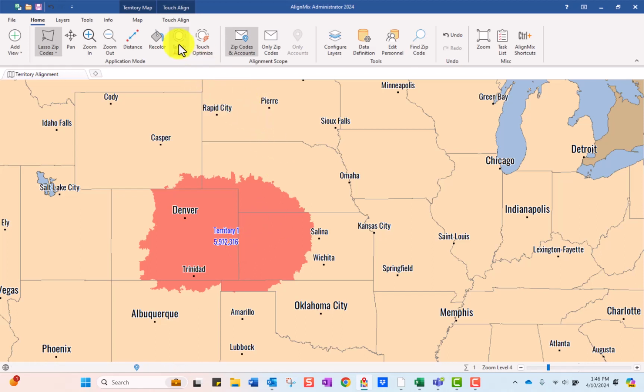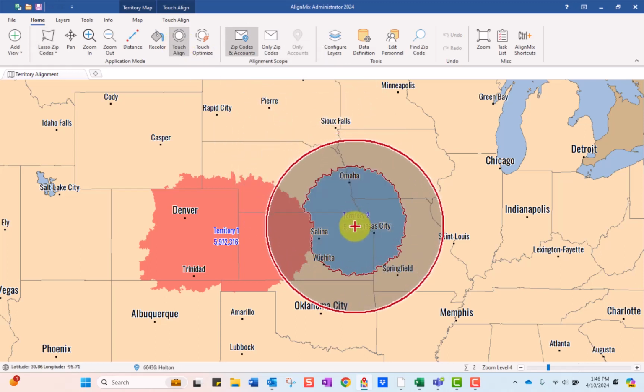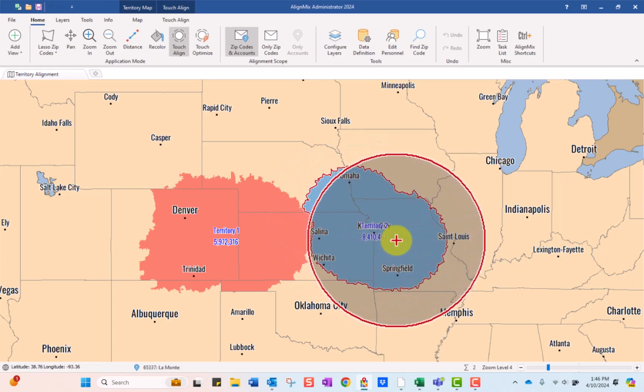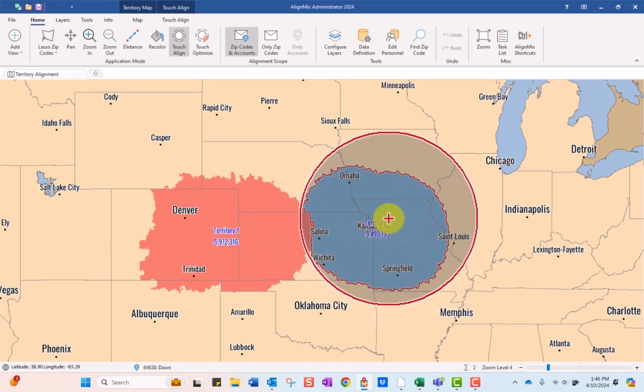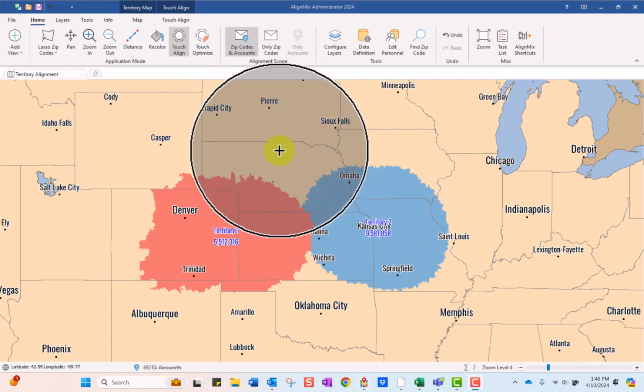Another tool that we can use is the touch align, in which you simply drag and it changes and updates in real time. And that's how you create territories based off of population data.